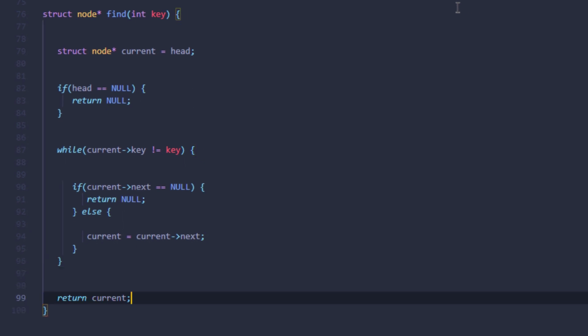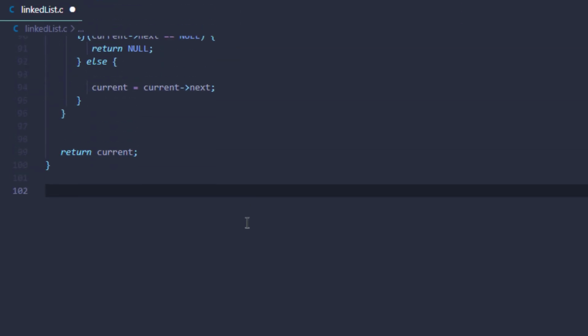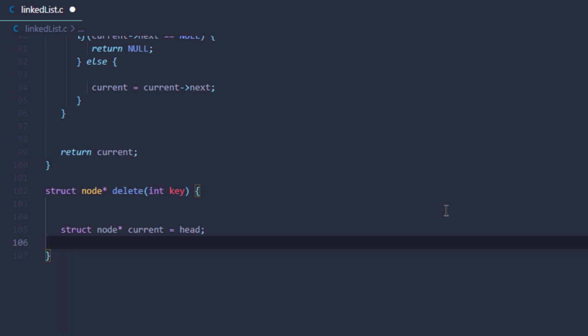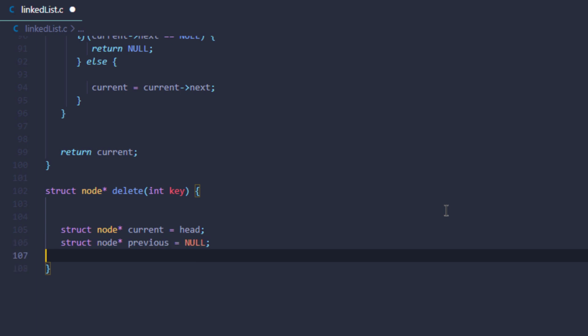Now if you want to delete a particular node from the linked list depending upon its key, that is also pretty similar to finding the key value. But the only addition is that you have to remove the link of the current variable and bypass the link of the current variable as well. So we are going to write a function delete, and just like what we did in the search function, or the find function, we are going to start with the very first node and we are going to set the value of the previous node to null.